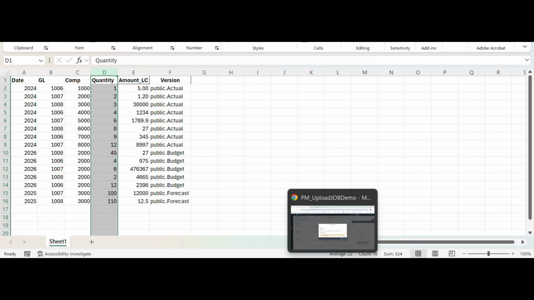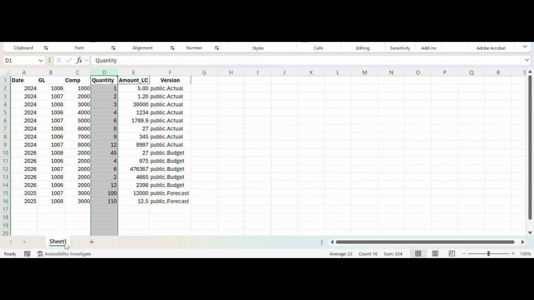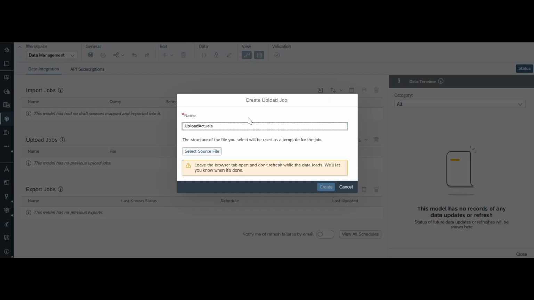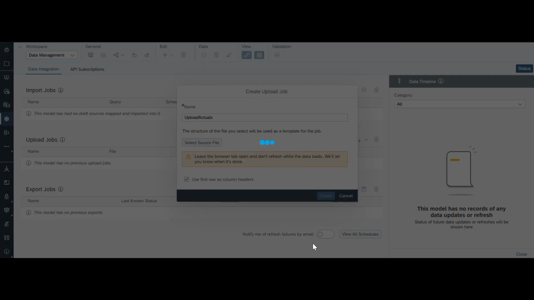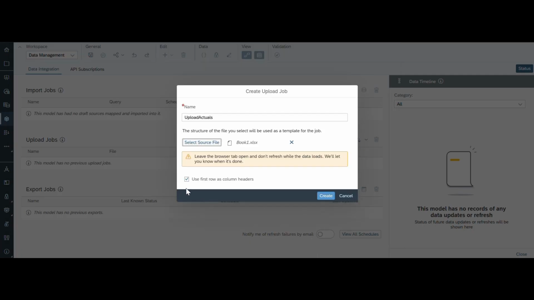In your business scenario, it might be the case you have different sheets, like for one sheet you have actual, other sheet you have budget. In my case, I took the other case where I have a version column, I consolidated all version data into a single sheet. If you have separate sheets, then I'll tell you how you will handle this. So I'll say upload, then I'll click on select source files. I'll select my file, use first row as column headers, create.